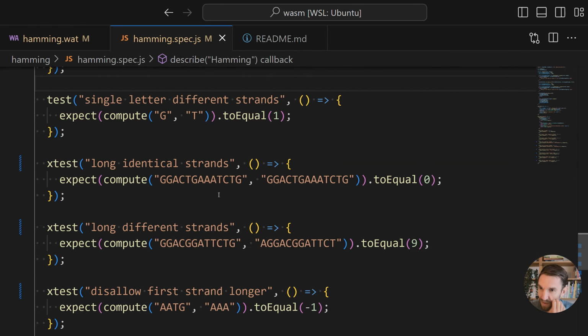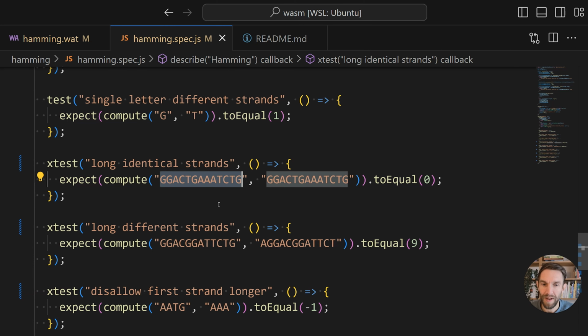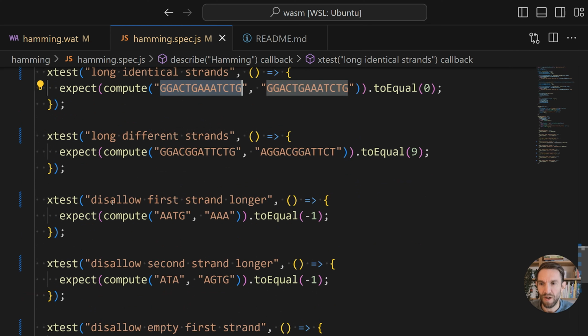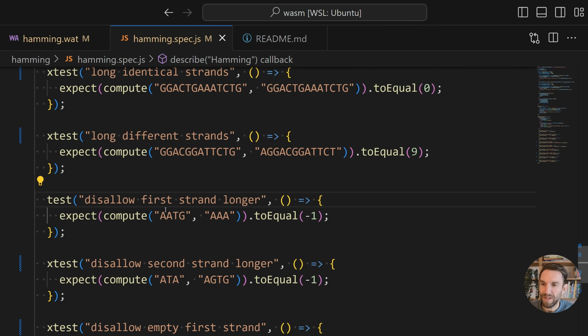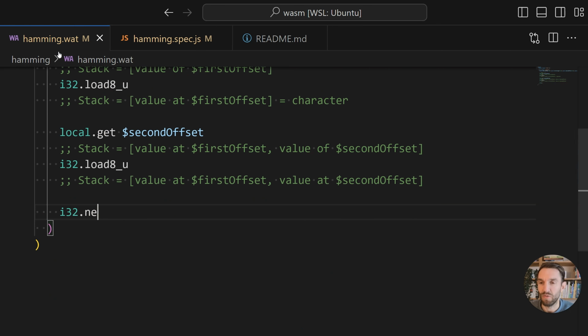We could continue with the test, but then we get to looping and I want to postpone that a little bit. So instead, what we're going to do is focus on the error cases. So let's enable this one. This allows first strand longer. So we're now checking whether or not the strings have the same length. And if they don't, we have to return -1.